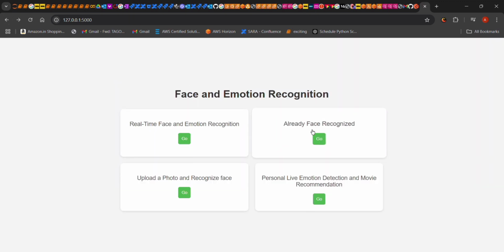The second one is not real time. It will extract all the images, all the faces, and recognize all those actors previously. It has already detected all those images of that actor.